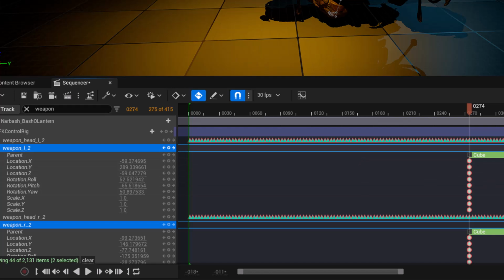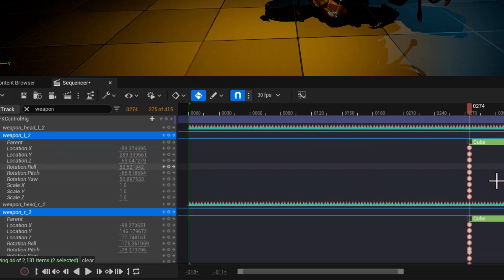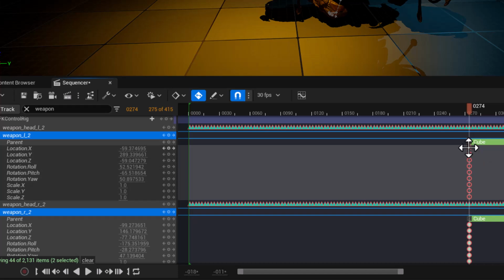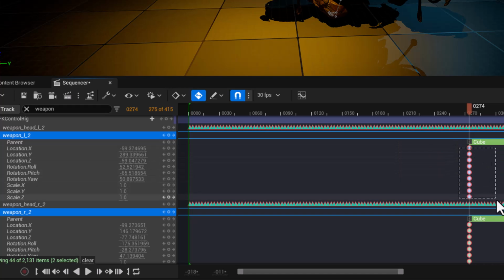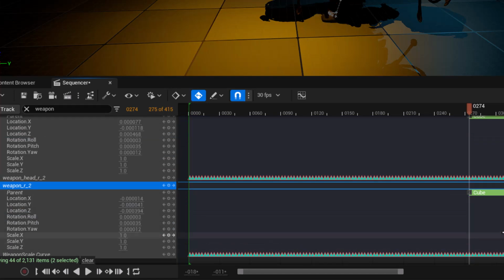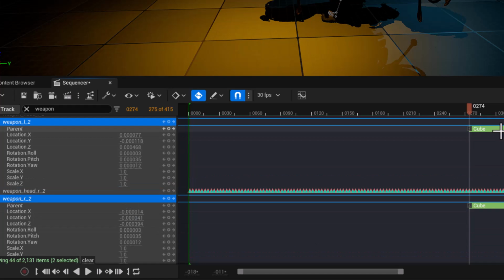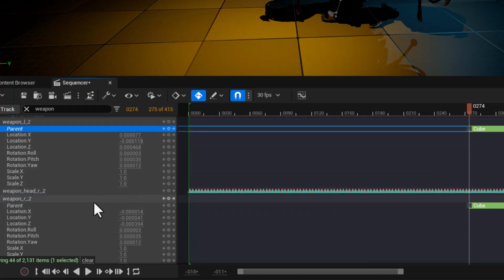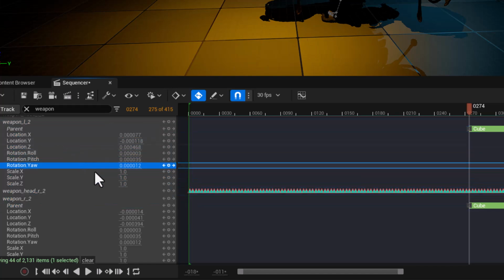Okay, so now if I expand this, I have a parent constraint track right here. Here's parent, and they're both parented to the cube, and I don't actually even care about the translation position. Unreal automatically added this data for us based on the current position of where that bone was relative to the cube, and I don't need that because I'm going to zero all of this out. So I'm going to select these keys and delete them, and select these keys and delete those, and I do want these tracks here to last for the entire duration of the animation.